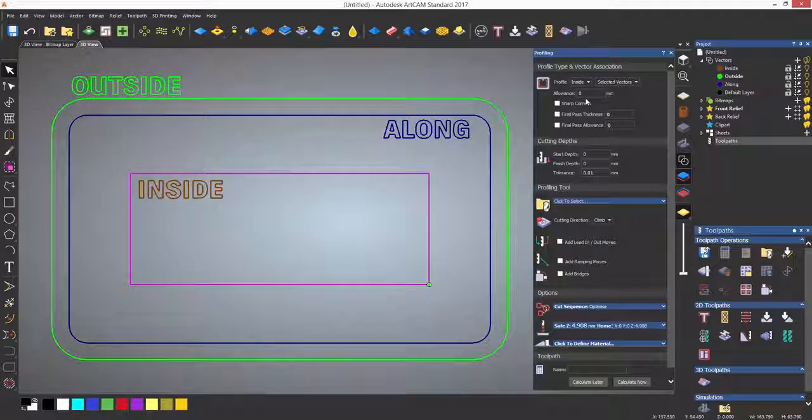Next to this option on the right, it will say, by default, selected vectors. If you wish to machine to a vector layer, you would select this drop down and then select the vector layer rather than selecting the vectors. You can add a final pass thickness, which will leave the amount you specify on the bottom for the final cut. A final pass allowance allows you to add or remove extra material.